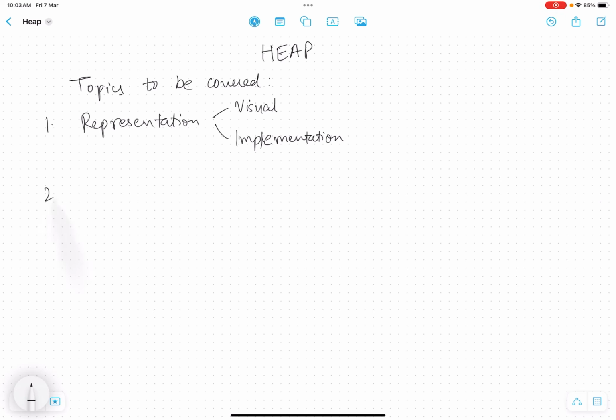After that, we are going to see what do you mean by Heapify. Again, there are two things: swim and sink. Third point, we would see a very important implementation of heap that is in the form of a priority queue.